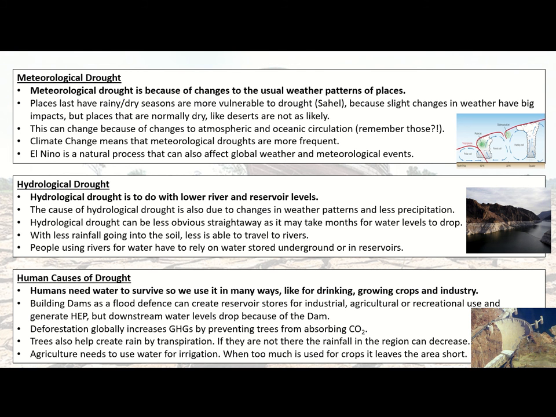Human causes of drought. Now, we obviously have a massive role here too, and it's not just about how much rain is coming out of the sky or how much water is stored in reservoirs and rivers. It's actually what we're taking out, and we take things out as humans all the time. So humans need water to survive, so we use it in many ways: drinking, growing and irrigating crops. We use it for industry, we use it to generate energy that we all use. So we are causing drought because of basically overuse.